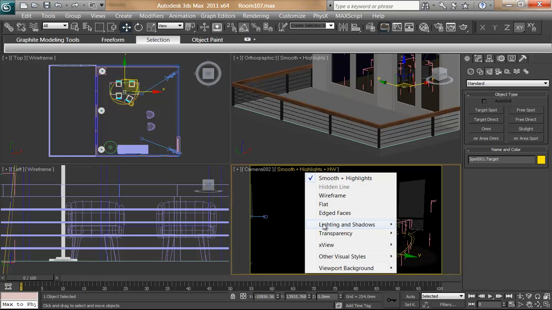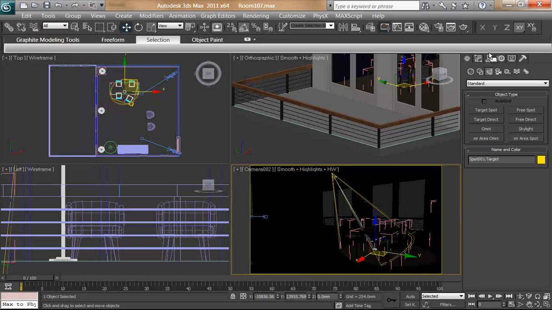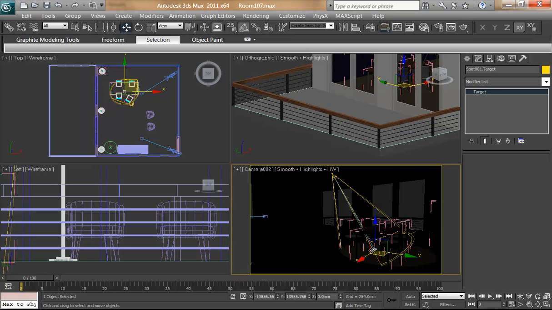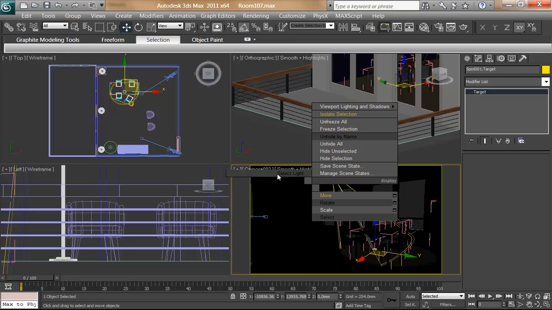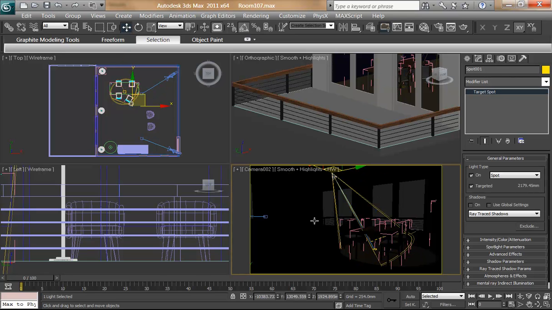Now the light is fairly dim, so I'm going to go to my properties panel. I can't see the light's properties because I've actually got the target selected, so I'm going to right click again, and you'll see there's an option there on this quad menu that comes up to select the light.